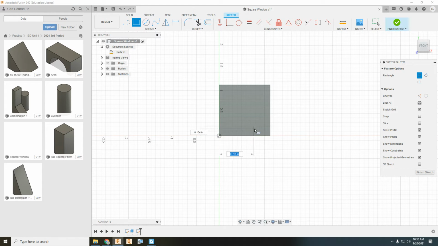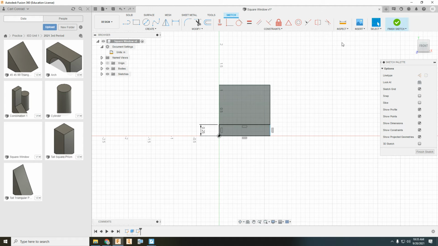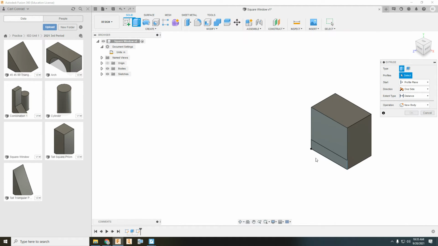Let's draw a little rectangle centered at the origin. I want to make sure I get the blue X that says it's on the line. Hit tab, and that needs to be 1/4 inch in height. Okay, E to extrude. And we're going to go up.